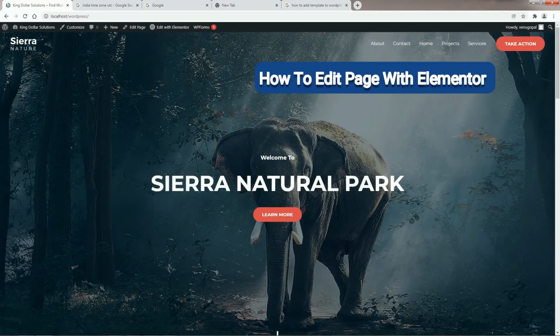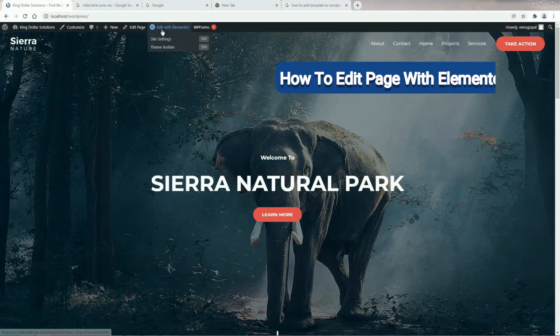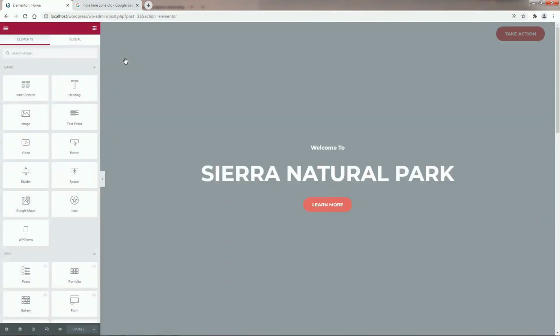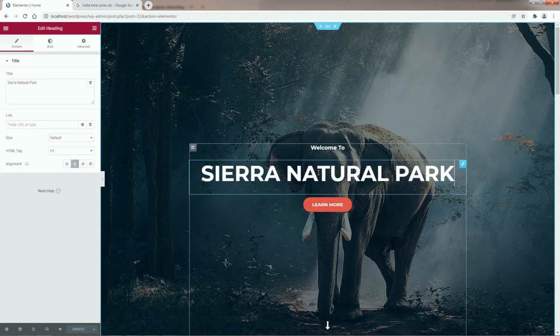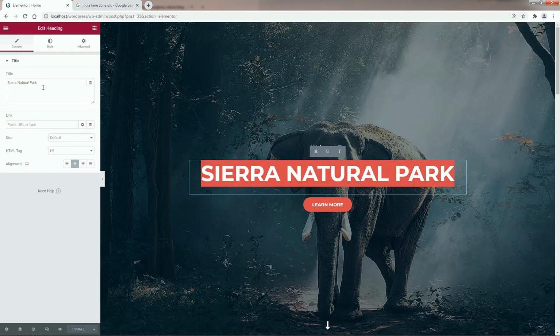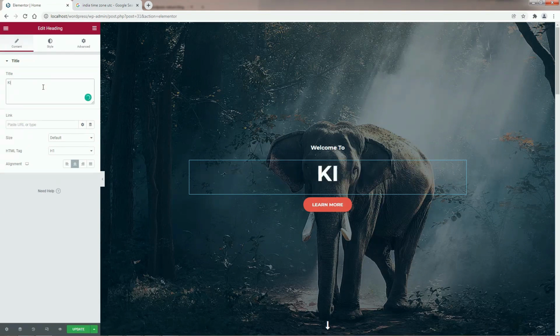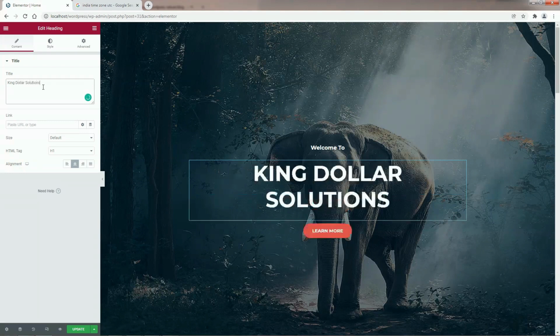Now, we will see how to edit the page with Elementor. Click on Edit with Elementor. With Elementor, it is very easy to change the page as per our requirements. Click on the text, which we need to change, on the left side. After clicking on the text, we can make modifications to that text by giving the title, adding a link, changing size, changing the HTML tag, alignment, and more in the Style section. I am changing Sierra Natural Park to King Dollar Solutions. In the Styles section, we can change text color, typography, text shadow, blend mode.